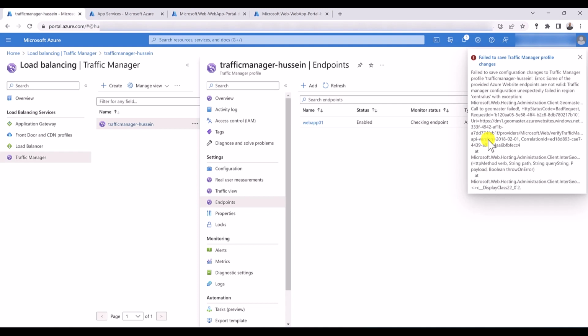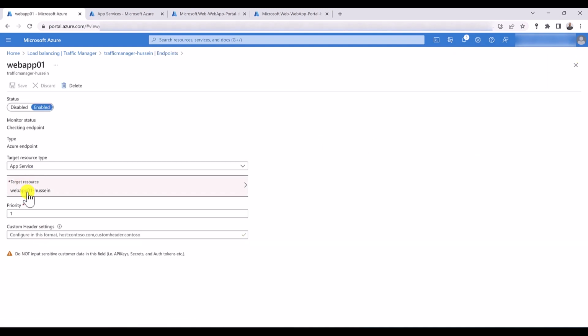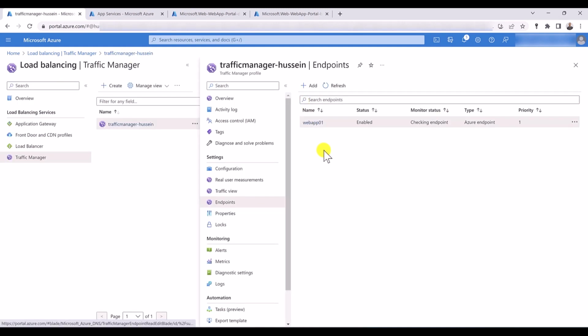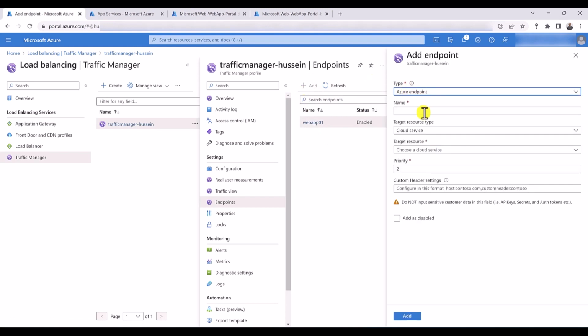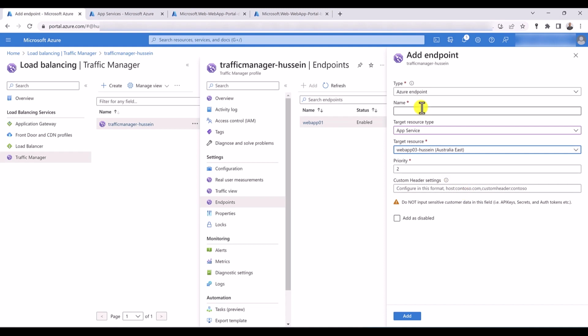This is because Traffic Manager Profiles allows us to add only one endpoint that is directed to only one app service per region. That's why when we try to add another endpoint pointing to another app service in the same region, we have got an error. But if we try to add a new endpoint to an app service hosted in a different region, like Australia East, it should work.